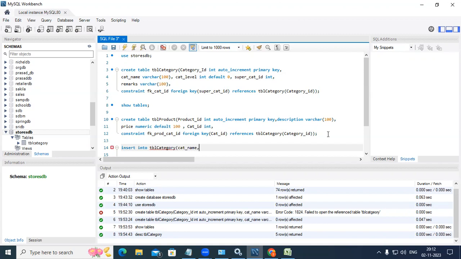As I told just now, take electronic items. In the case of electronic items, category ID is automatically entered. We need to enter cat name. Cat level is going to be 0 only, that's the default value we specify there. And for super cat ID, there is no category above the root level category, electronic items, so we don't enter anything. Now I enter values followed by electronic items, like this. In this manner I want to enter data, so I'm inserting some data into this particular table.